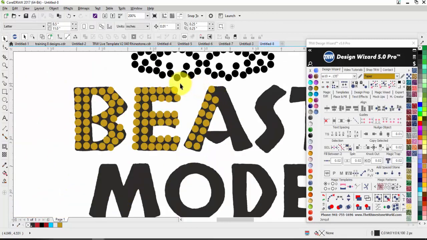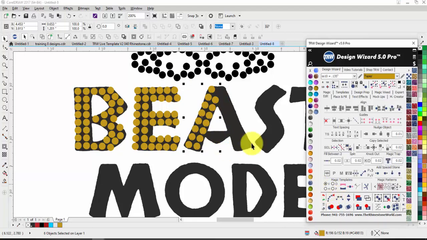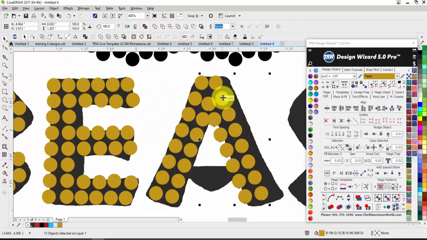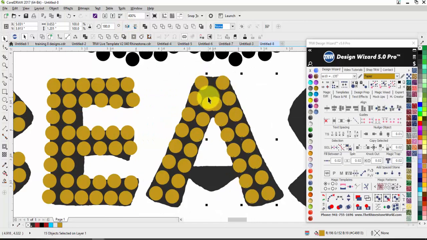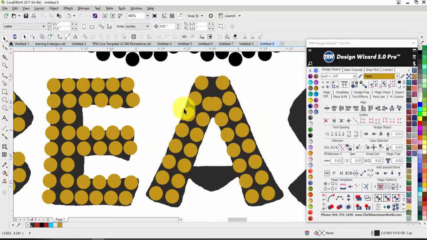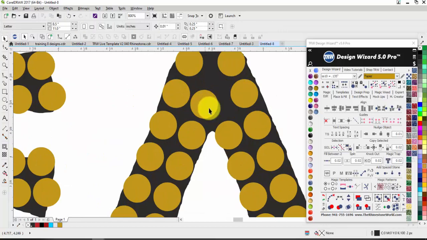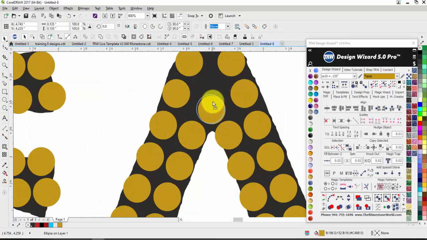Once I have those, I'll go ahead and delete them. Grab both of these, clear the path, grab it, mirror it. So yeah, those two are going to get mirrored together anyways. So I'll just delete one and then just nudge it just like that.